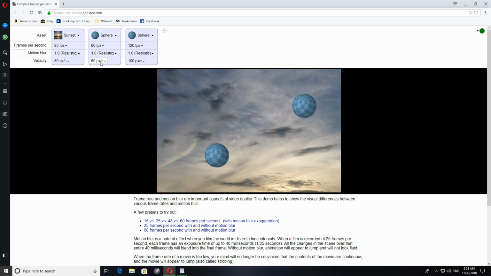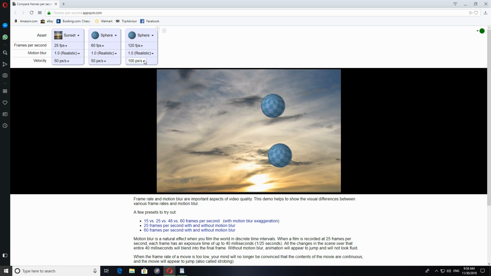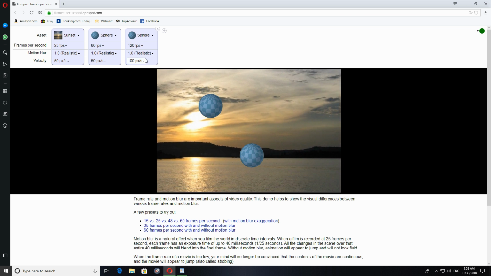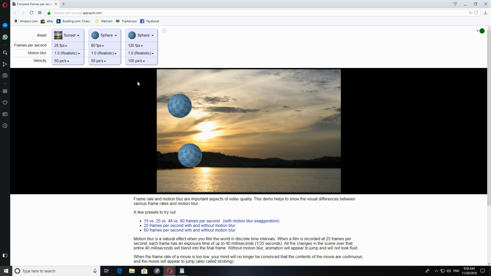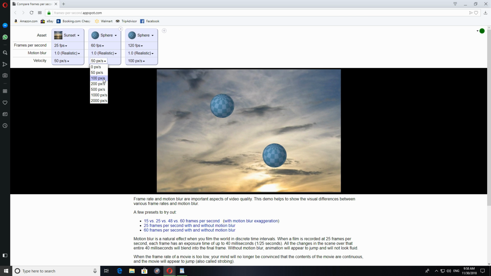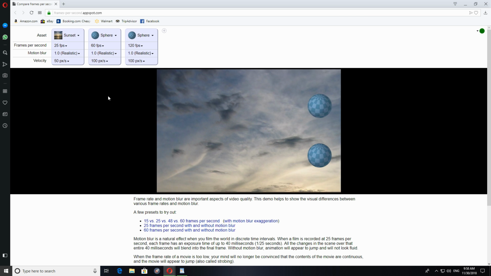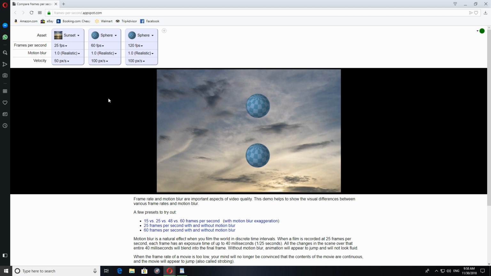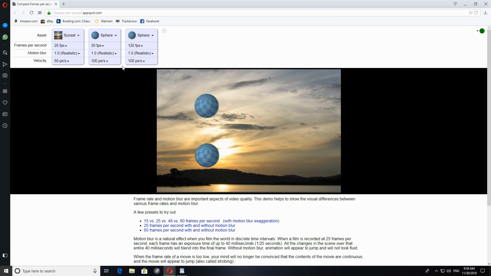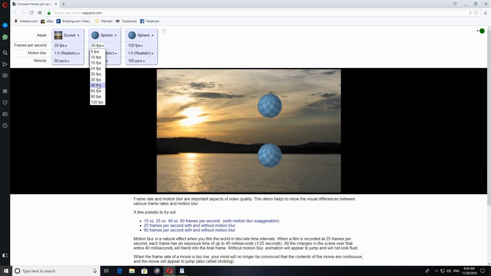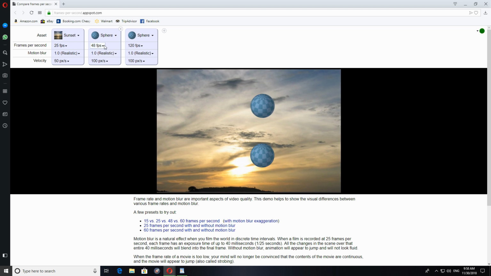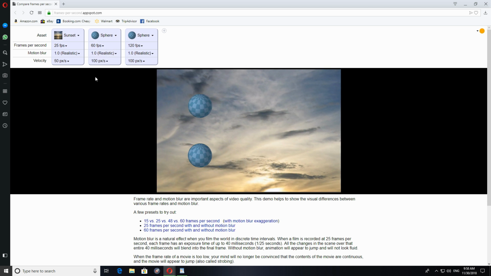60 FPS, 50 pixels a second, looks fine. 120 FPS, 100 pixels per second, looks great. But if we had 120 FPS with 100 pixels, how would that look? Or 60 with 100 pixels. Now let's look at 30 with 100 pixels. The blur kicks in a lot harder there, doesn't it? 48. It clears up. It clears up more.